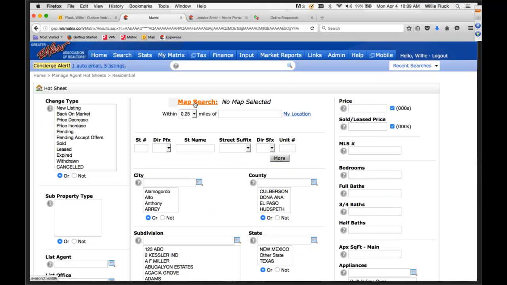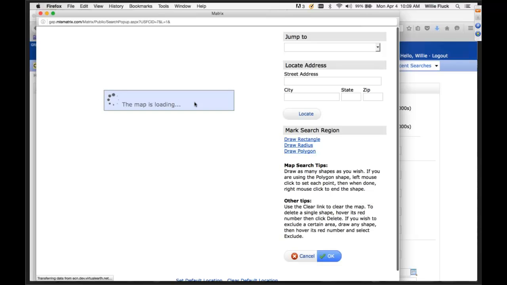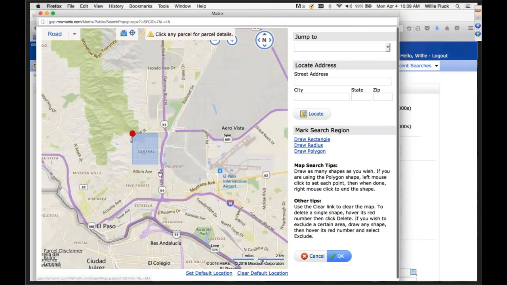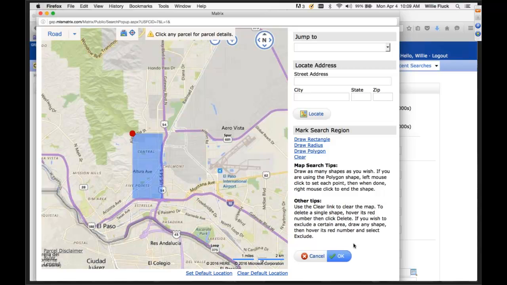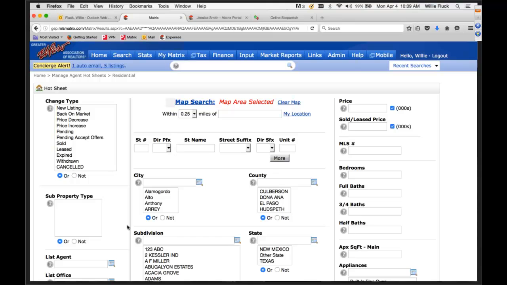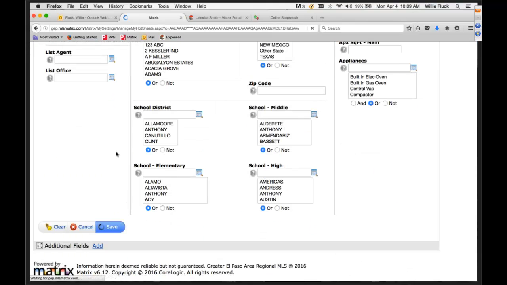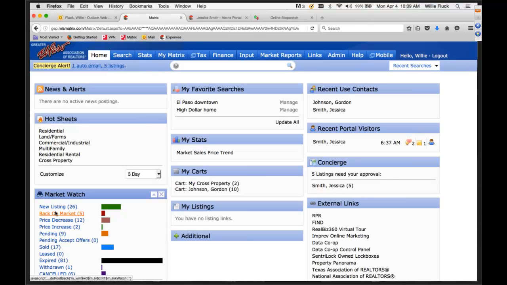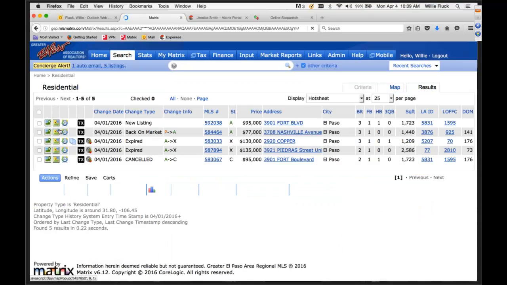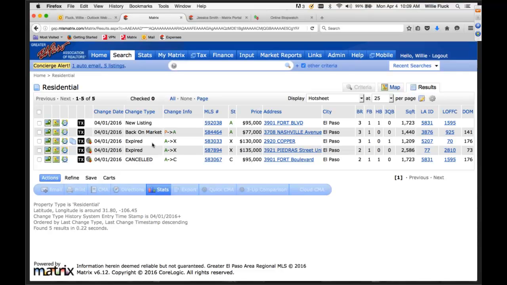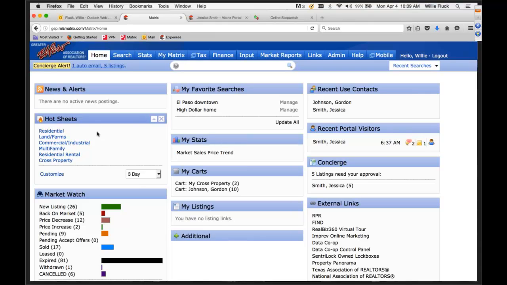I can even go as far as going into a map search, and I can determine this is the part of town that I work in. This is the area of the market that I want to stay on top of. Now that I've saved that, when I go back to my home page and I run my residential hot sheet for the last 3 days, it's only going to show me activity in that area defined on the map. It'll show me new listings, back on markets, listings that expired, if any listings sold, any listings were canceled. So the hot sheet allows you to keep up with any market you're interested in. And again, you can customize it to be a zip code, a price range of homes, any criteria you want to define your hot sheet.